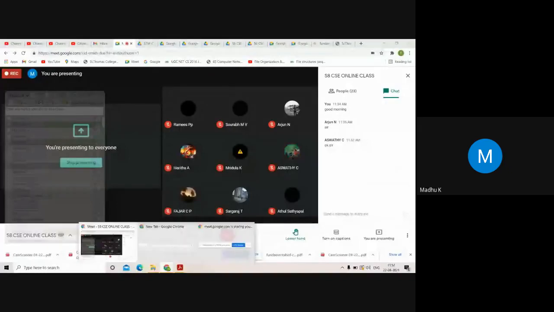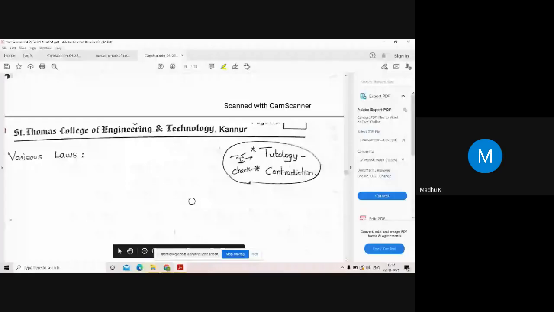Next, we will move to another concept called tautology and contradiction. What is tautology? What is contradiction? I didn't write it down because you already studied what tautology and contradiction are. If all the cases of a statement evaluate to 1, it is called a tautology.